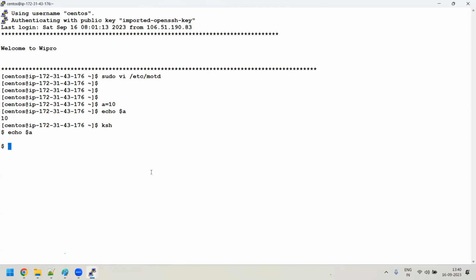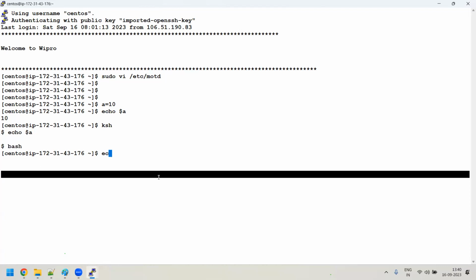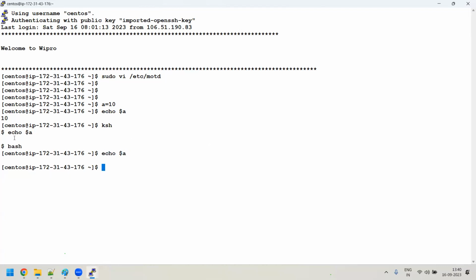You cannot print like that, right? From here again I'll go to the bash shell, assume that. Again bash is also a non-login shell. When I try to do echo $A, you cannot print it again because the non-login bash and ksh shell, both of these are non-login shells only. So I'll exit out from here and I'll exit from here.